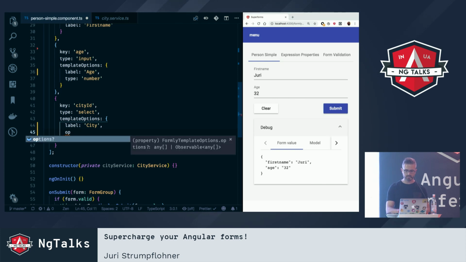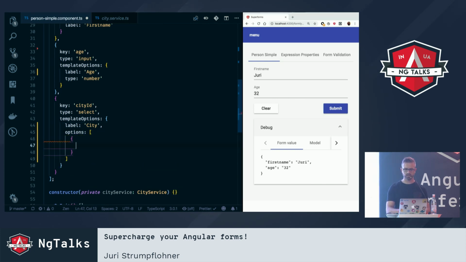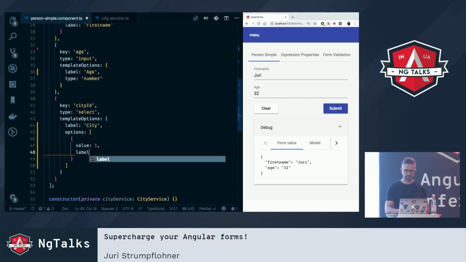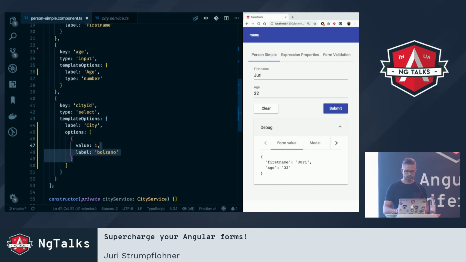And so you can just pass in the options, which can then be an array, which usually has a value and label property. So the value would be 1, which would be the ID, the label like, let's say, Bolzano, which is my hometown. Let's copy that over just to have 2 entries here. Let's add here Rome.